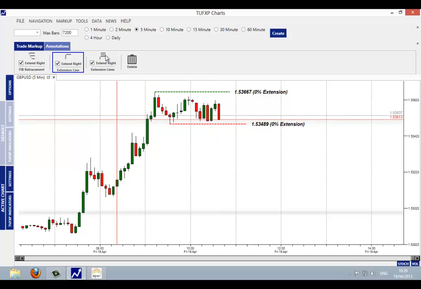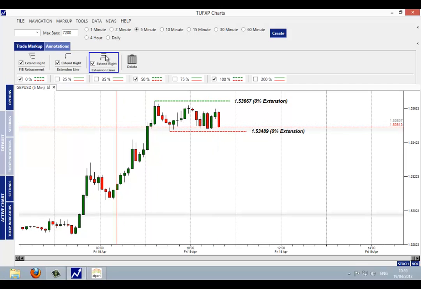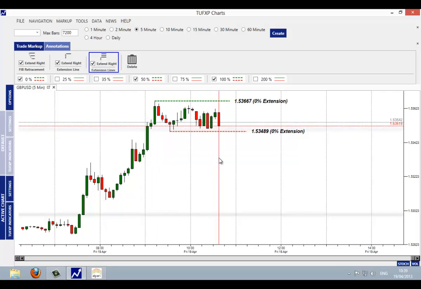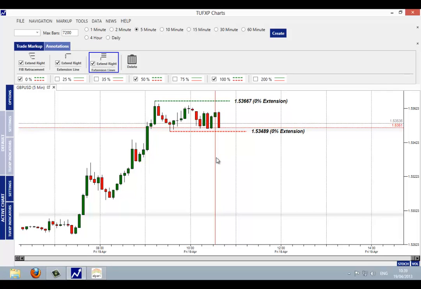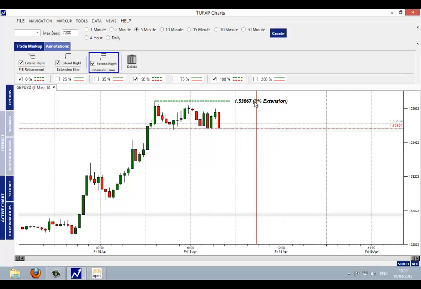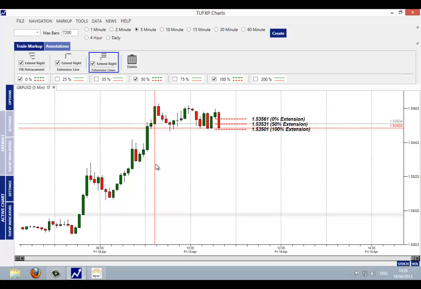You can also apply multiples. I'm just going to left click on this, and you can see here I've got the 0, the 50 and the 100 selected. Let me just delete all extensions here first. There we go. So what I'm going to do is to left click, and there you can see the multiple lines applied to the chart.